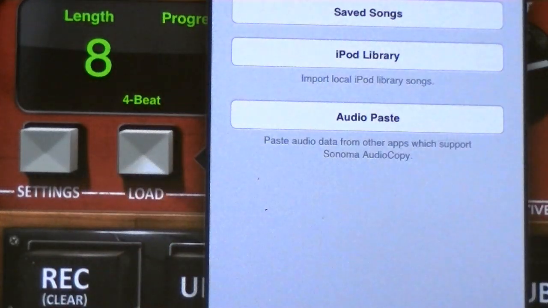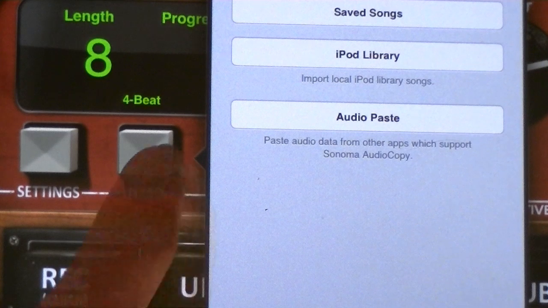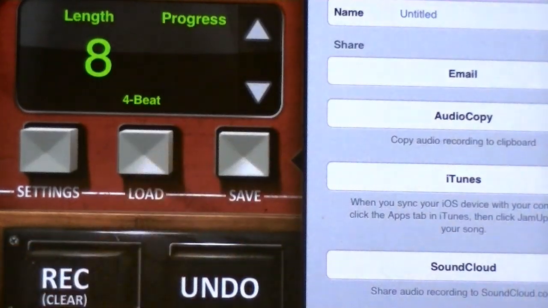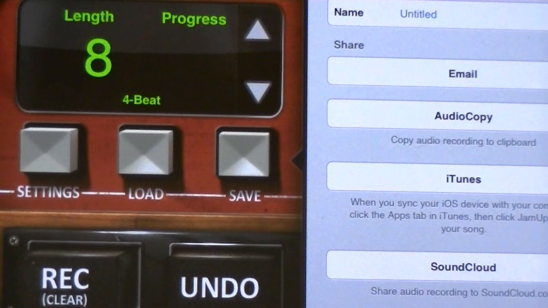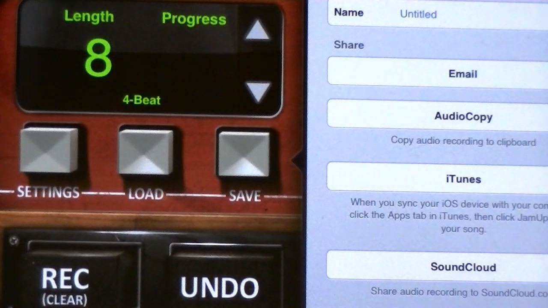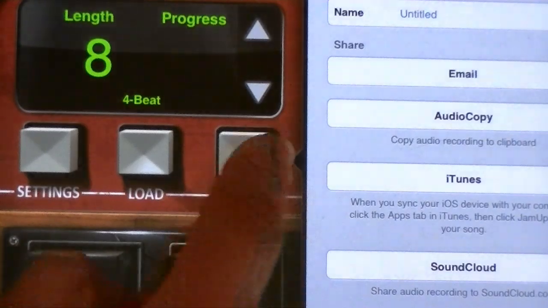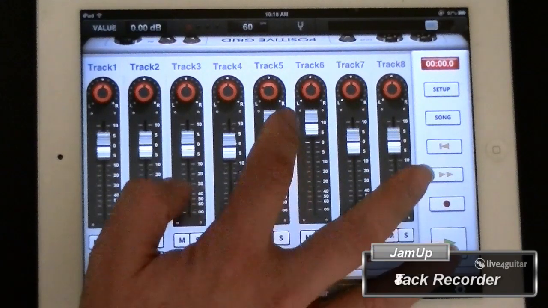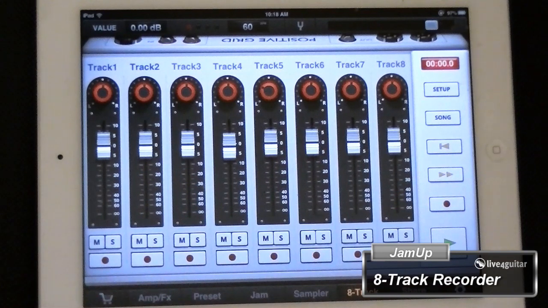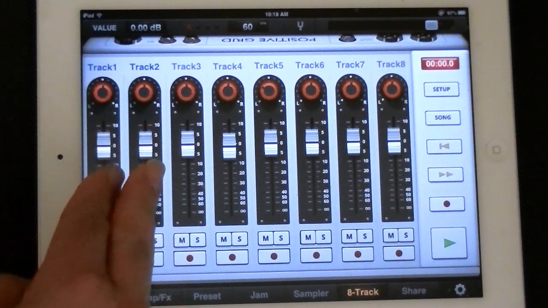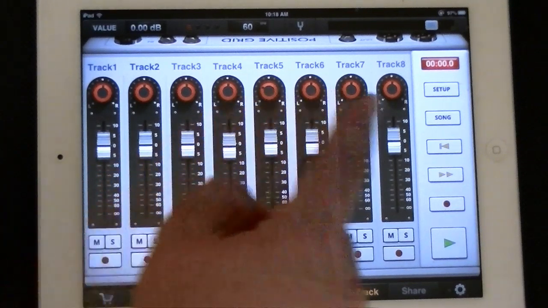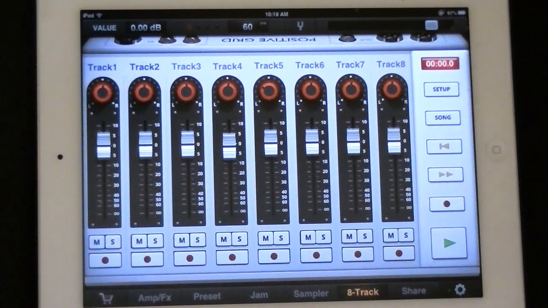So as I mentioned, you can load your sounds from iPod library, or you can paste it from another apps such as GarageBand or whatever. You can share your mix with email or copy it to another app. Export it to iTunes or SoundCloud, which is pretty cool. And ladies and gentlemen, 8-track recorder. So you have freedom of using first 2 tracks for free with the app. And if you need more, you can unlock them with in-app purchase.